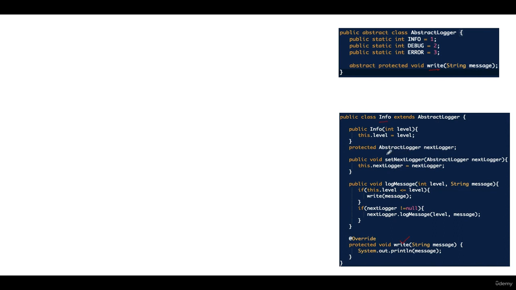Along with that we have an instance of this abstract logger. This abstract logger is nothing but the abstract class, and here in this concrete class also we are creating the instance of this abstract logger. And then this is my set next logger method where we are passing the next logger and setting it. As I explained, in this set next logger we are setting the instance of the next class here.